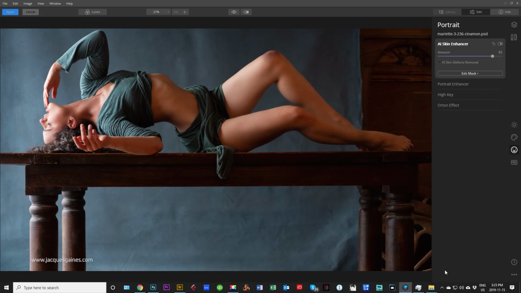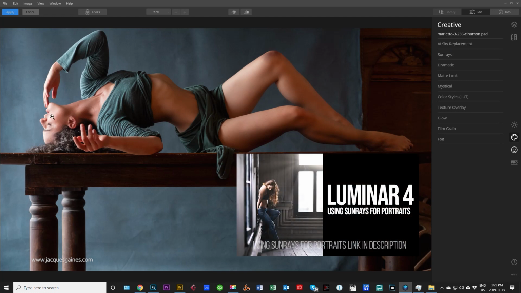Now, what we're going to do is go into this tab right here, and this is the creative tab, and it's the thing that brings in different creative styles and looks to your photo. So the first thing I'm going to do is start at the top of the list. Obviously, AI sky replacement I can't do. Sun rays I possibly can do because there is light coming from this side. It's a one-stop button, but for now I will not be doing that.